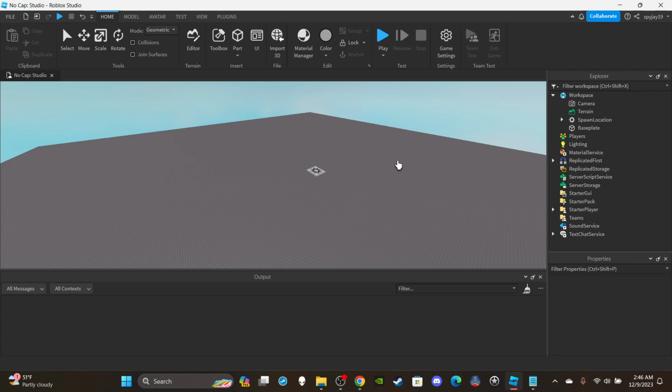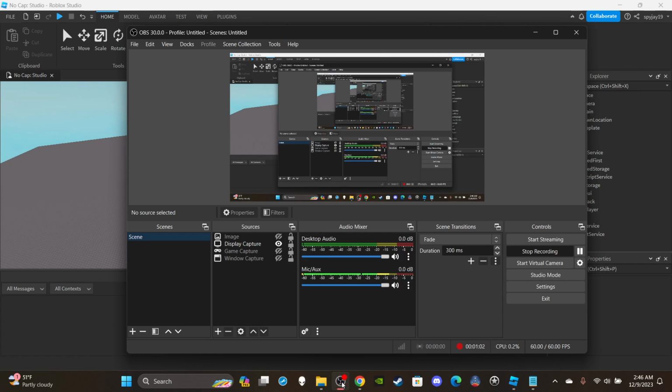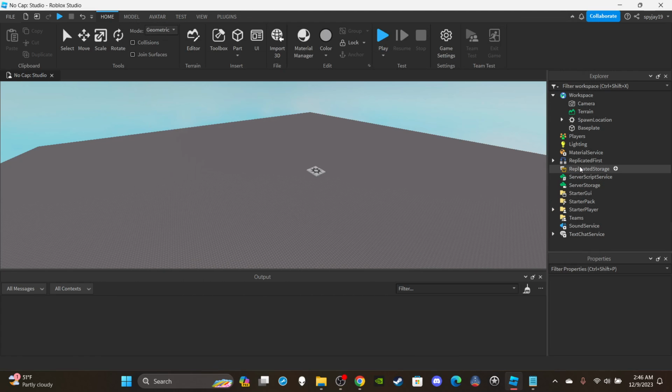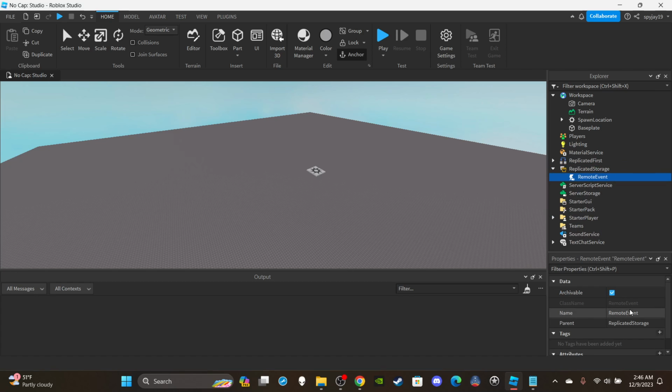Okay, so first things first, let me just check. Okay, I'm good. Let's create our remote event first. So let's insert our remote event into ReplicatedStorage, right? And then let's name this character selector event, right? And then next we'll do the UI.